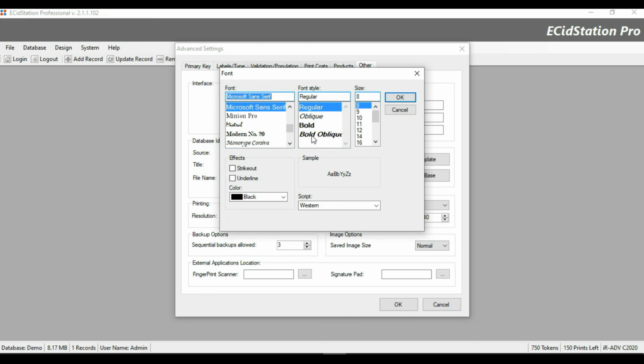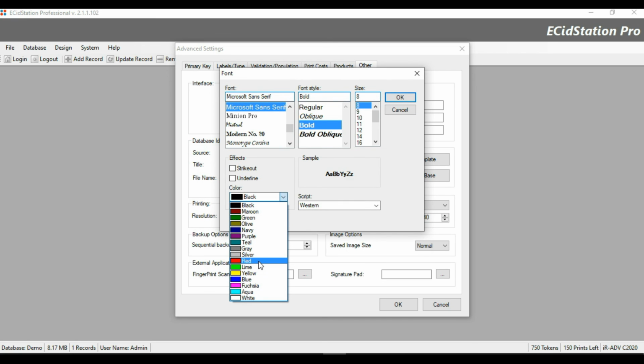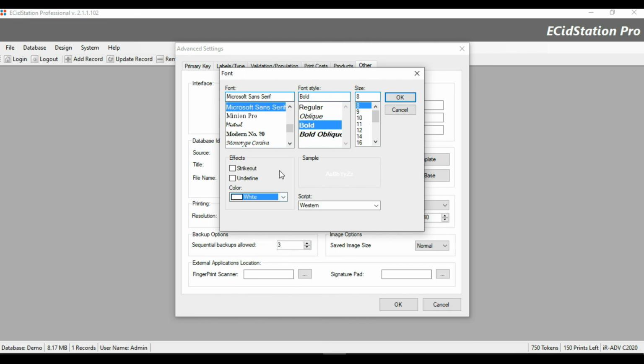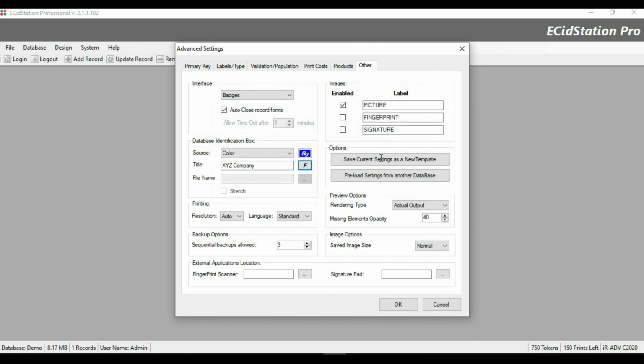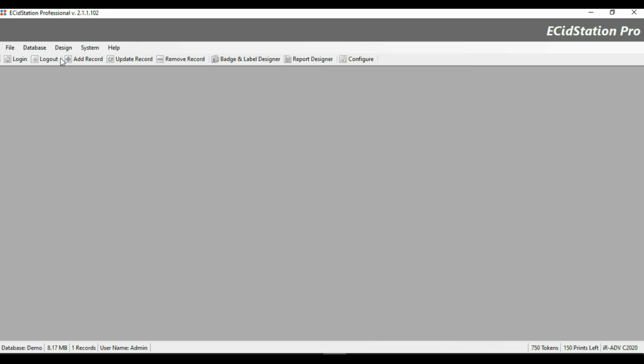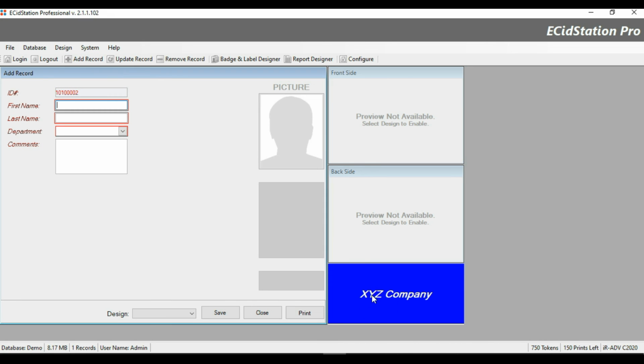You can change the font color, font size. So I'm just gonna go here and I'm gonna say I want it to be white. And I'm just taking one of the, yeah, let's say this, and let's put it something big. It's just an identifier. When I hit OK, now when I go to add record or open a record, you can see that this is here.